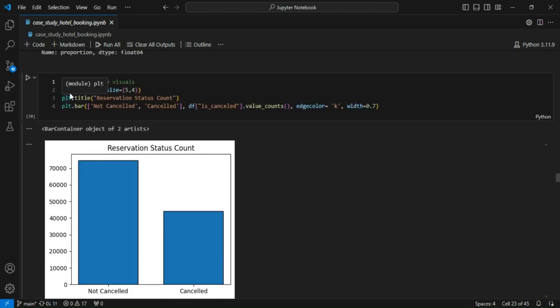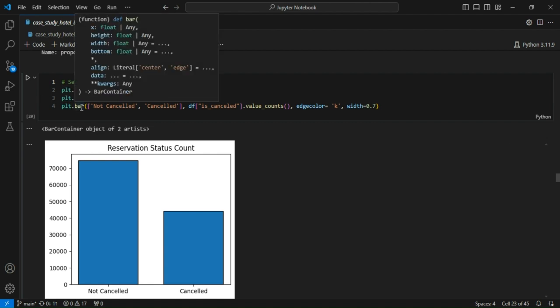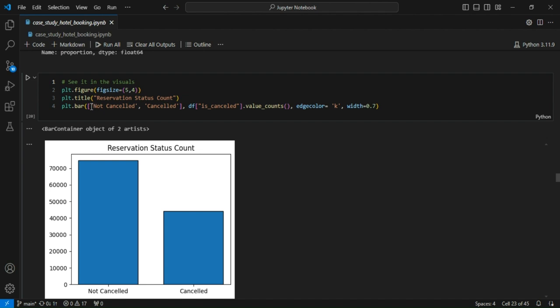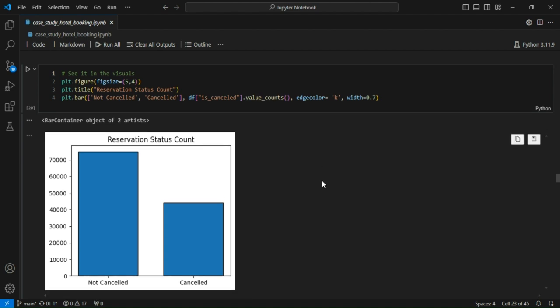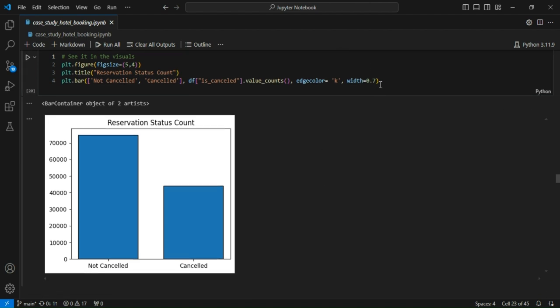Okay, so how is it going to be visualized? We are going to use plt.figure, and we are choosing a 5 by 4 figure size, plt.title reservation status count, and plt.bar, and in that we are taking not cancelled and cancelled, both things. And df is cancelled, total value count, and we are using width 0.7. So here you can see the not cancelled status is this, and the cancelled status is this.